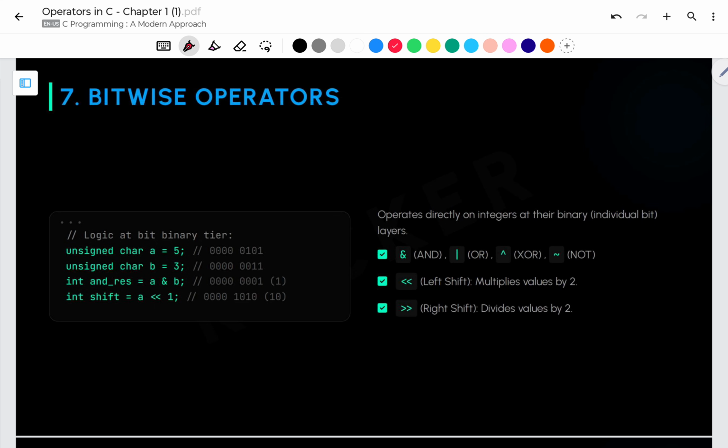And the seventh one is the bitwise operator. Bitwise operators work directly on integers at their binary bit level, or individual bit level. It means these bitwise operators work on bits, like 0 0 0 0 0 1 0 1, this type of bits. We are learning these operators right now. So the bitwise operator will work on bit level values only, the individual bit values.